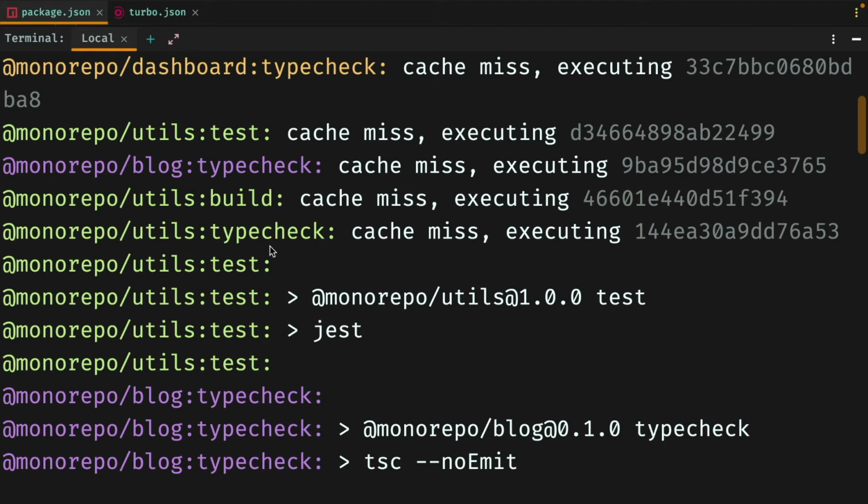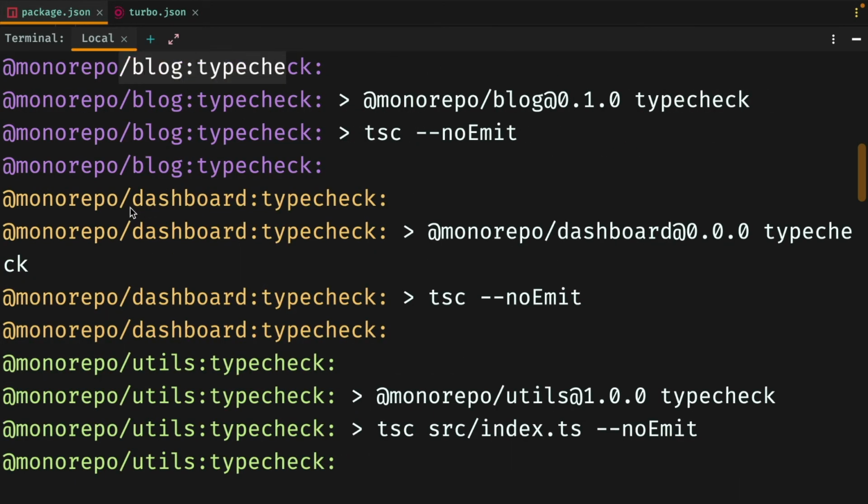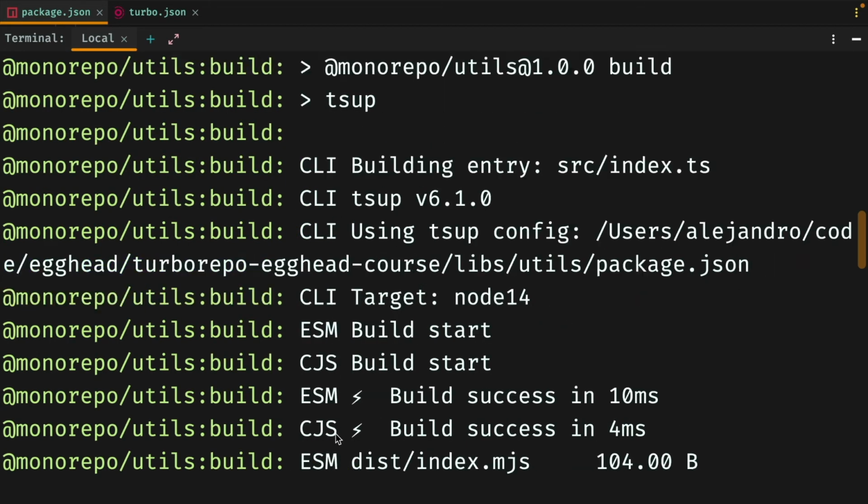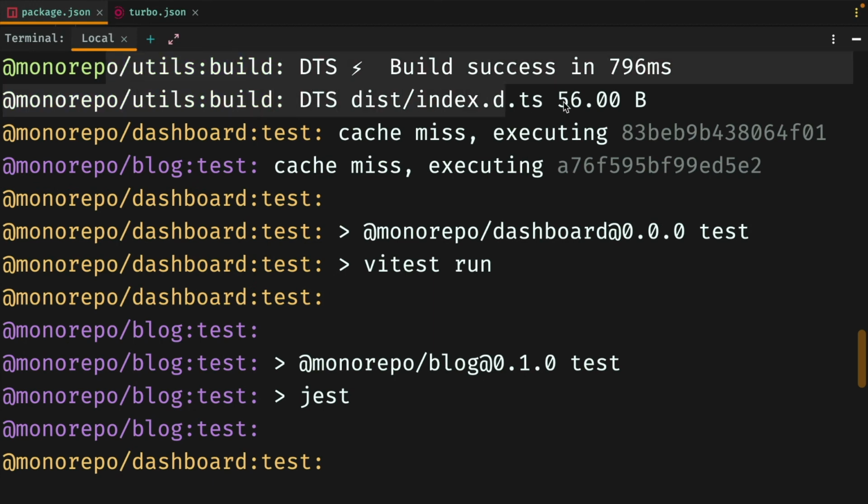Okay, and if we scroll all the way to the top, we see that we are running dashboard type check, blog type check. We started to run utils test, then utils build, utils type check. We keep executing utils test. Let's scroll down. We're running the blog type check, the dashboard type check, utils type check. Then we start running utils build. And only once utils build finishes, Turborepo starts running dashboard test and blog test. And this is because of how dependencies work and how Turborepo handles them.